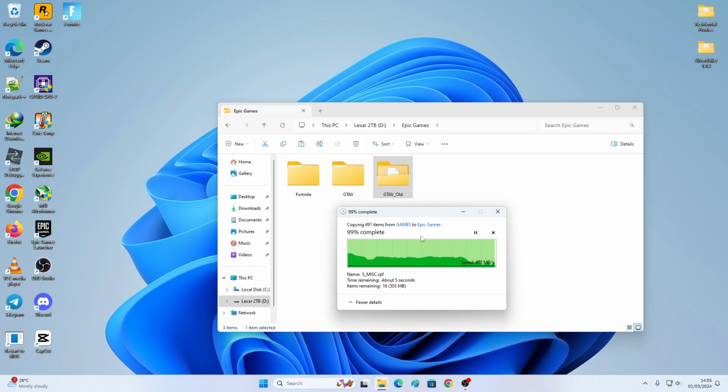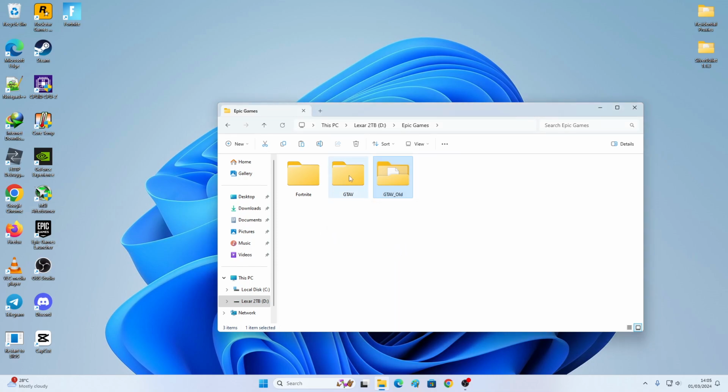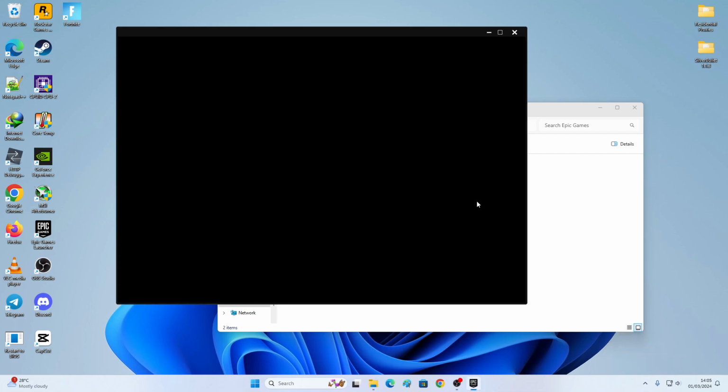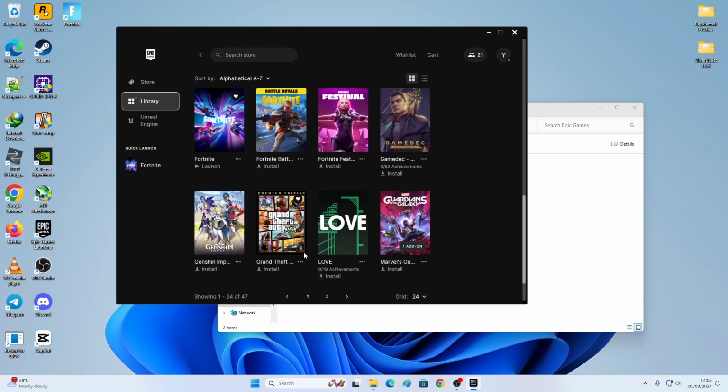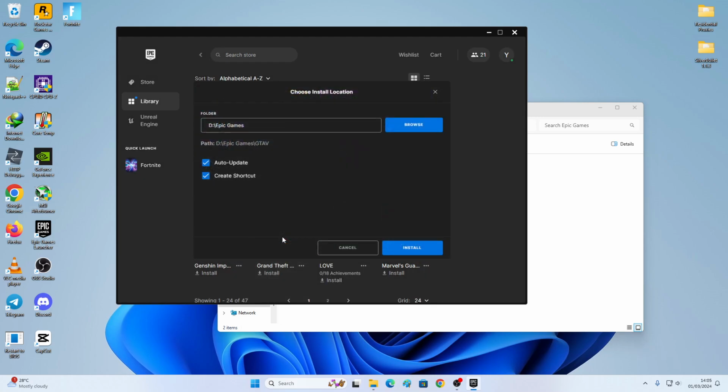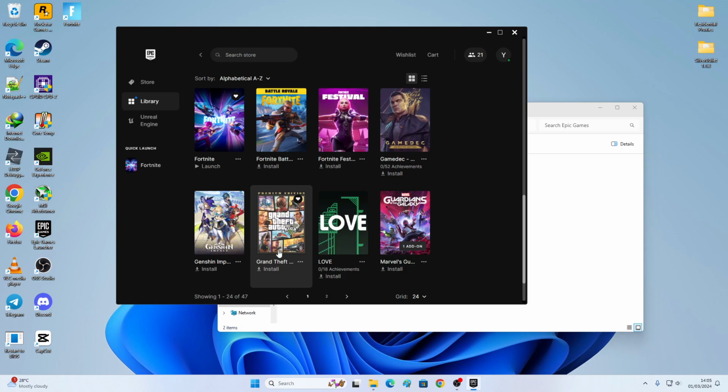As soon as it has finished, you're going to delete this folder, then rename this one. Then click show hidden icons, double click on Epic Games Launcher, and go to your library. You're going to see the resume or install button. Let's say you don't see a resume button but you see install. Just click it, click install.